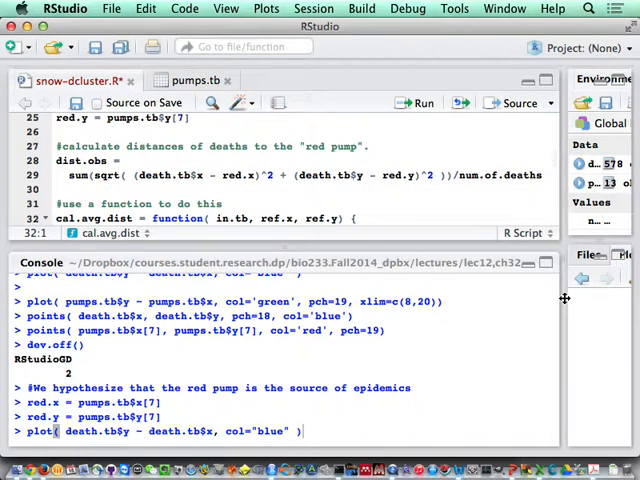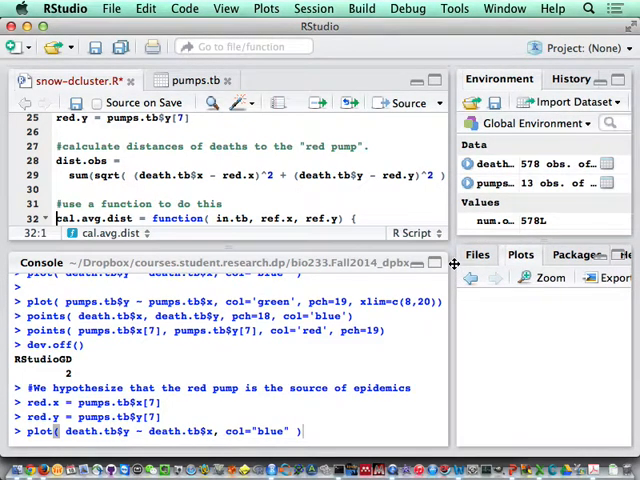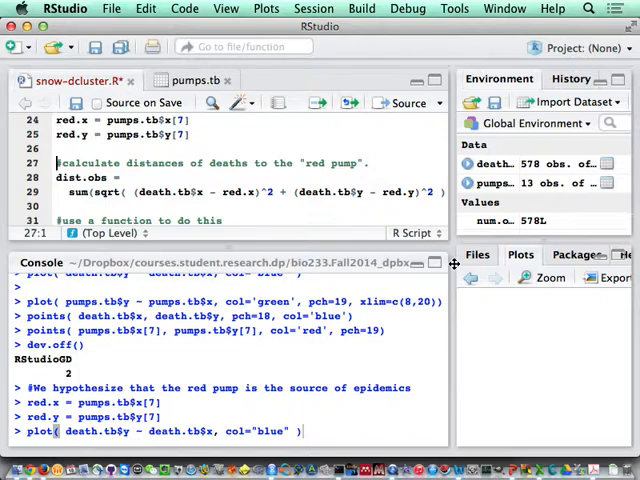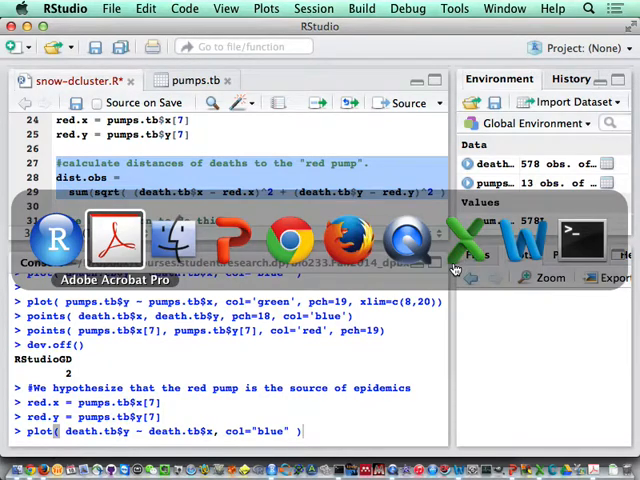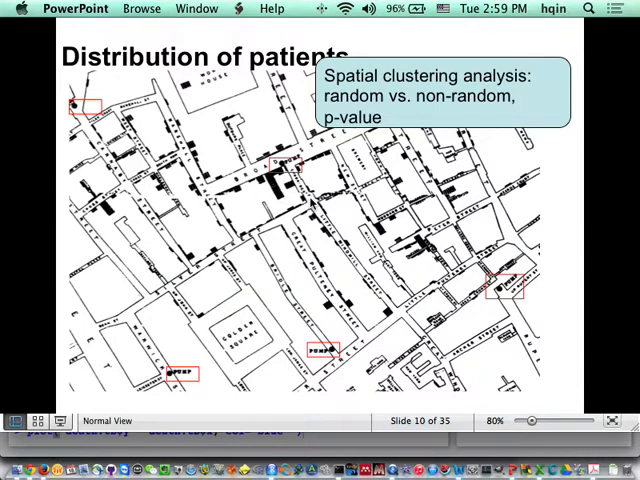For most statistical tests, you need to calculate some number and compare it with the random distribution. The way I'm going to do this is to calculate the average distance of the water pump to all the deaths on the map. The basic idea is that this is the water pump that caused all these deaths, but I'm going to compare the distance from this red water pump to all those black bars.